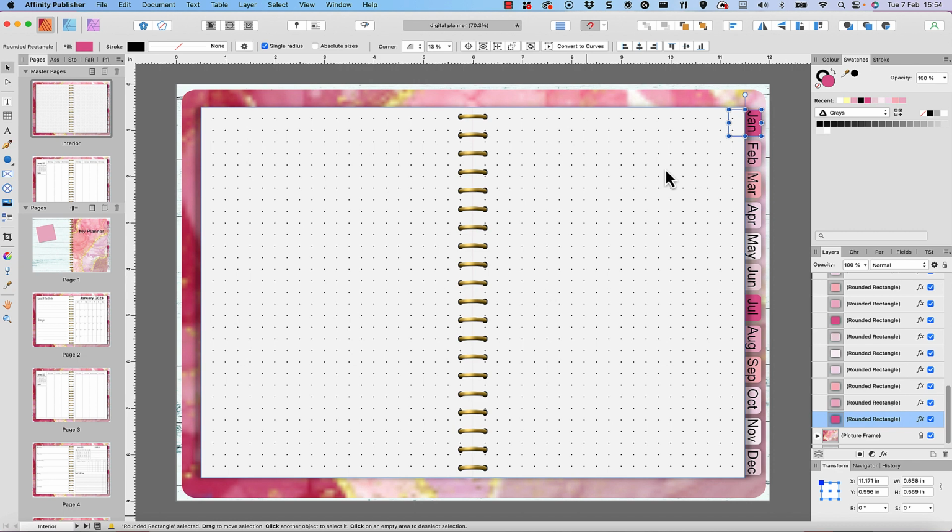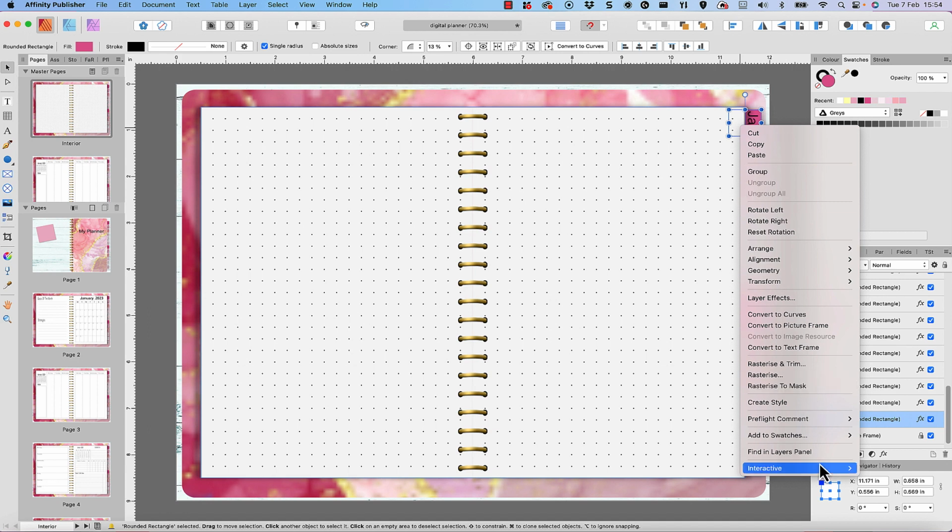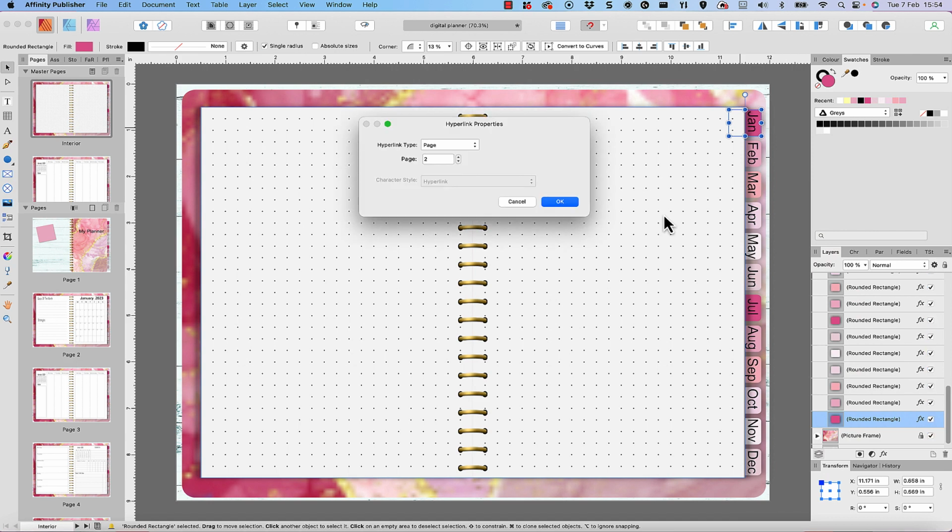So I've got version 1 open on the screen now, and I'm going to show you what I mean. If I right click on, say, this area here, and then go down to interactive, I can do my hyperlinking there. But like I say, if you've got to create hundreds of these, which you do in digital planning or anything like that, then it's quicker and easier to create your own shortcut.